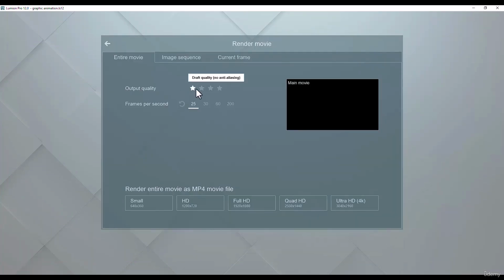In this part, you should determine the quality of the video. I usually use good quality. The higher the quality you choose, the longer the rendering time.